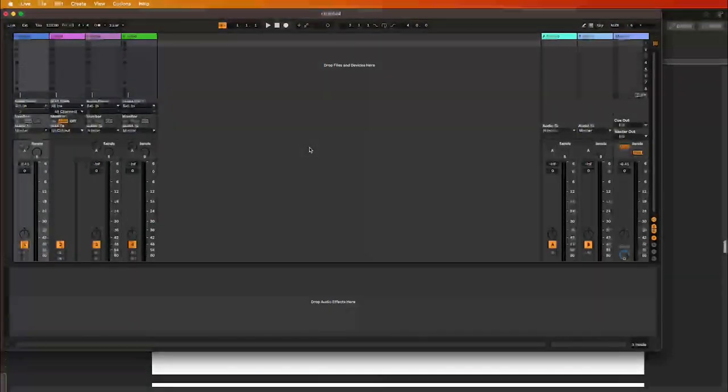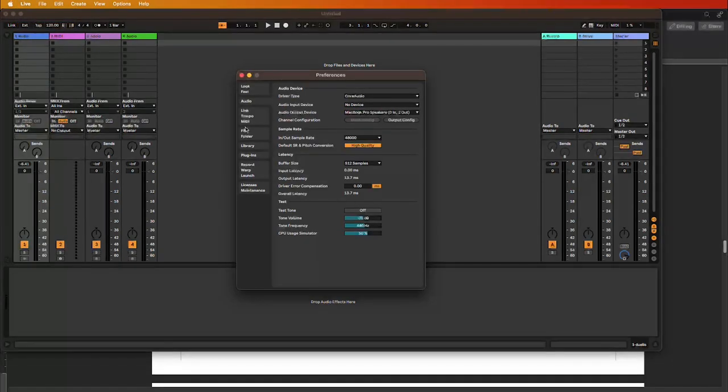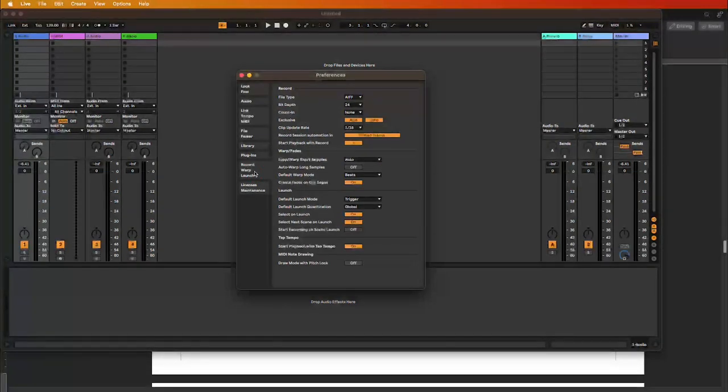So once you have Live installed, run the software, and you'll see a window like this. The very first thing I want you to do in Live, just because this is going to be essential for all of your work, is to go to the settings and go to the Record Warp Launch tab and make sure that Auto Warp Long Samples is set to off, because this is going to be important once we're doing any kind of musical or rhythmic scoring along with spoken word.